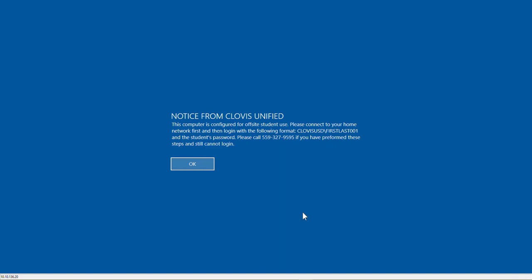And just as an FYI, to accomplish these steps, you will need to be physically on a Clovis Unified campus. It doesn't mean you have to be inside one of the classrooms, just as long as you are in one of the parking lots that is close enough to connect to our wireless network. That is a requirement for this, and let's go ahead and get started.